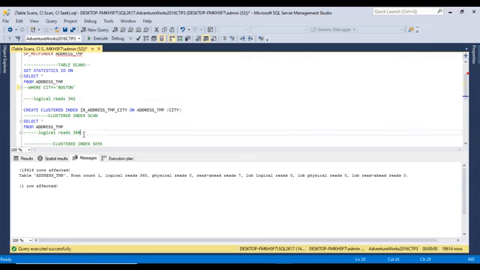So why are we getting this difference? Because in the case of a clustered index, it is going to create a tree, and that tree would also contain some pages to arrange the data. That's why in the case of a clustered index scan, it would return more logical reads.